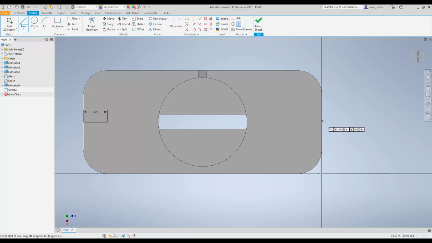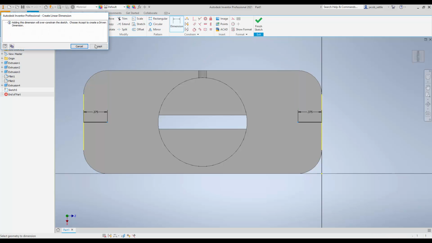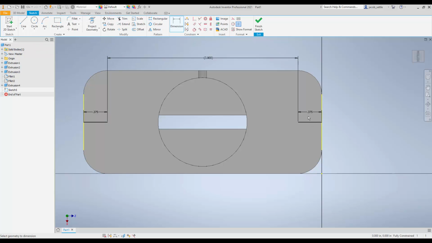So I'm grabbing that little green dot that's right in the middle, drag it over 0.375, and I'm going to check that with a dimension. I want to make sure that I have 3 inches in between these centers, which I do. It's going to ask me to accept this because I've already dimensioned those points. I can't put another one in there. Inventor doesn't work that way, but I'm going to hit accept just so you can see that that is 3.